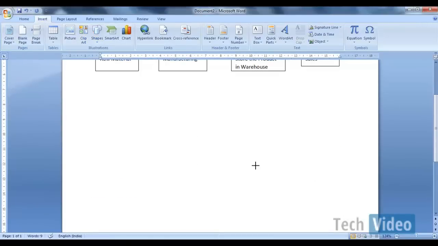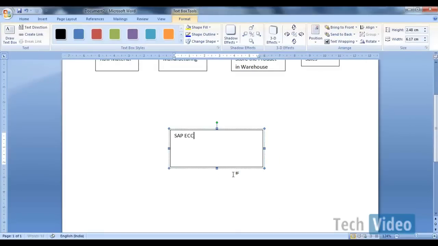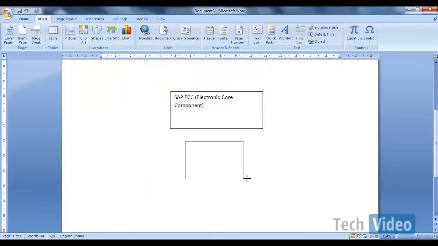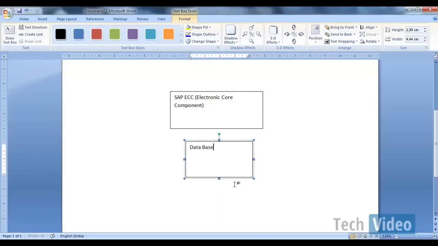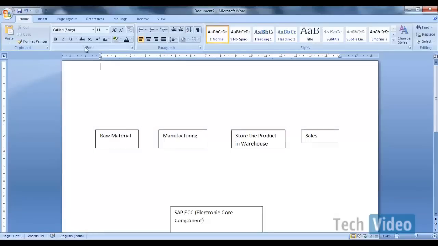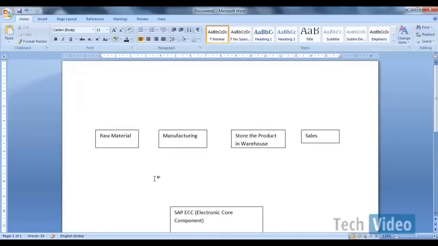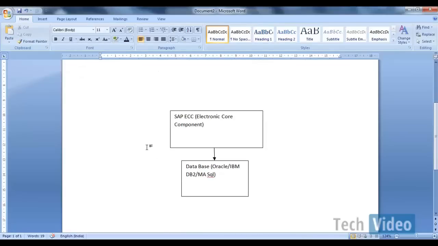So we are going to have the SAP ECC application, Electronic Core Component. Underlying, we are going to have a database. It can be Oracle, it can be IBM DB2, it can be MS SQL, any standard database you can use to store the data that you are going to enter using SAP ECC. Okay, so I'm going to show you how the SAP screen looks.